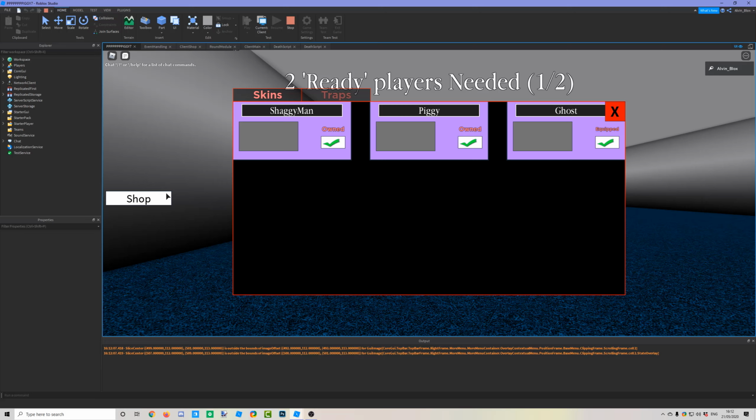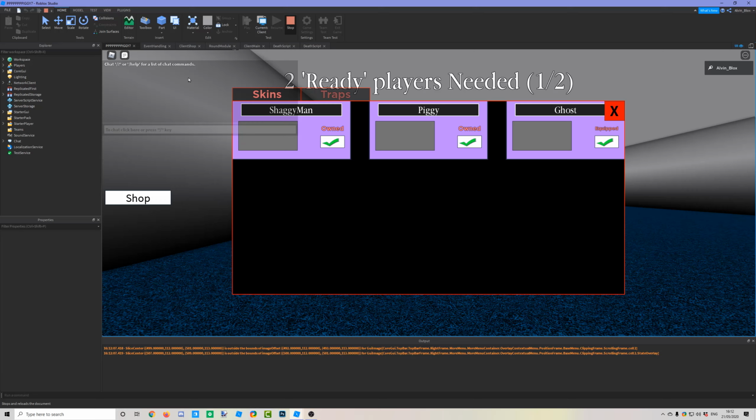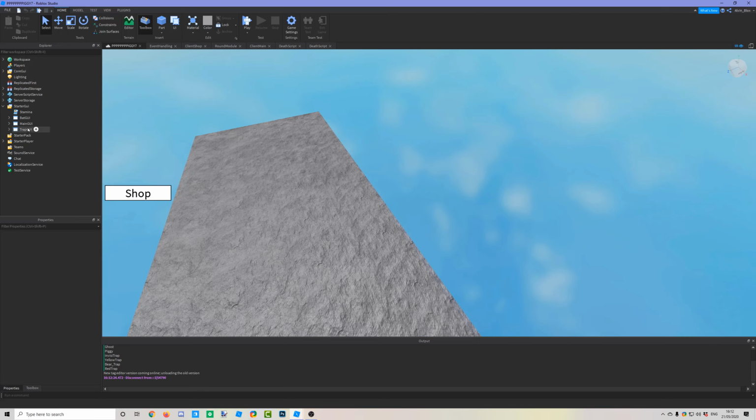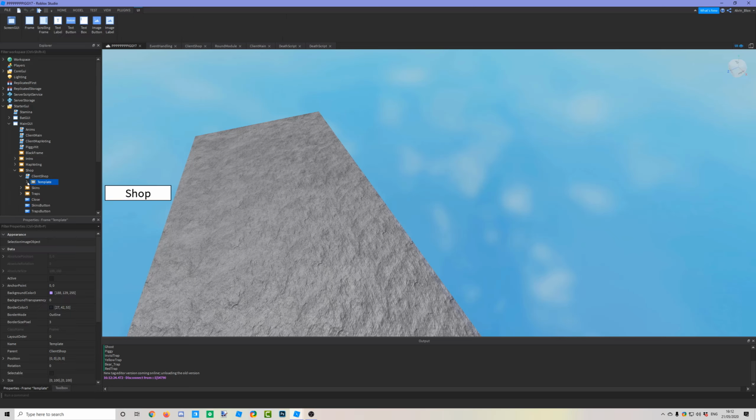Okay, so now I'm going to show you how to make the skins and the traps appear in the GUI here in these grey squares, and we're going to be using viewport frames. Viewport frames allow you to render Roblox objects in a GUI. So in this case, we want to render the Piggy skin and the traps. To render them, they need to be cloned into the viewport frame.